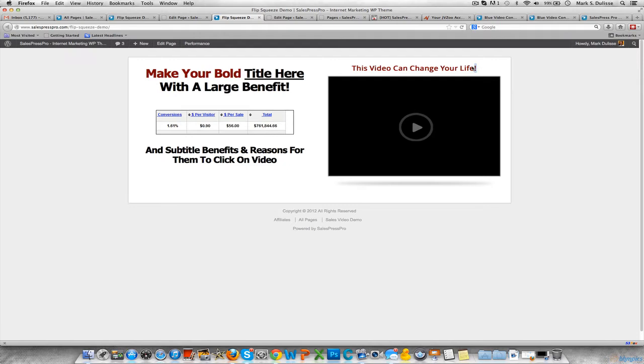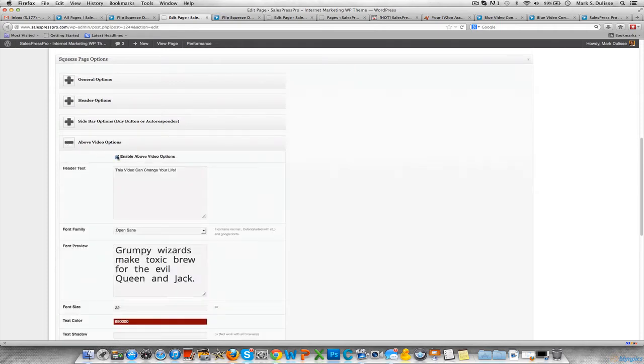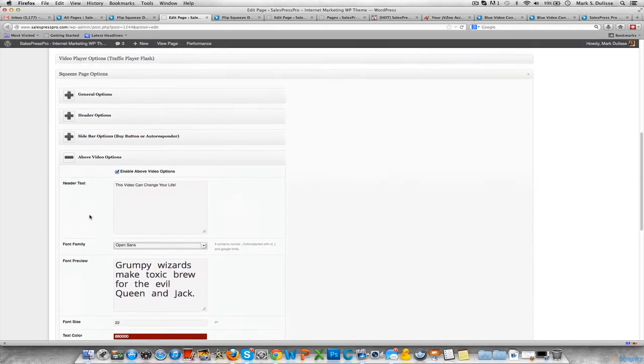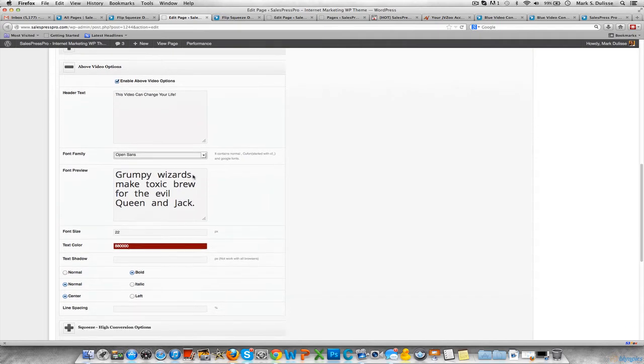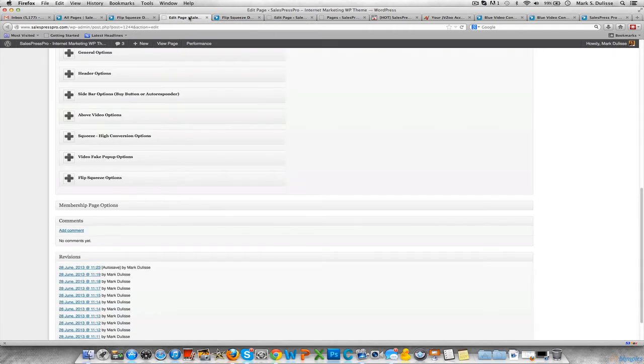This here where it says above video, this is the text where it says right here, above video options. For example, enable above video options. It says this video can change your life, and I selected the font. Also, you can add more fonts inside the SalesPress Pro WordPress theme font management, and you can add any font that you want really from Google Fonts, and you can add the size of it, your color, and so forth. And so this video can change your life is from the above video options, and that gave me this effect right here.